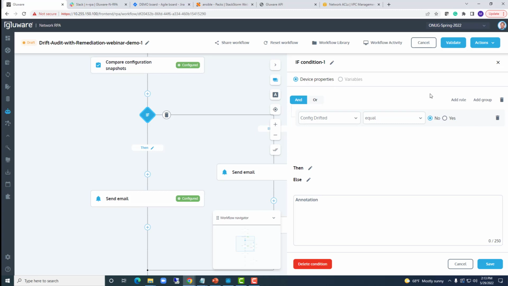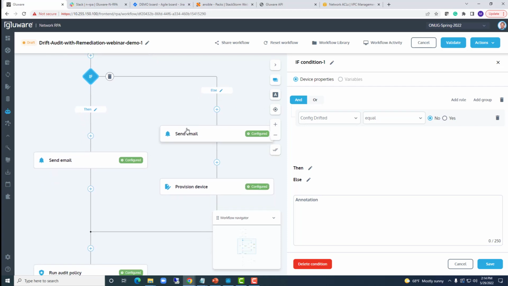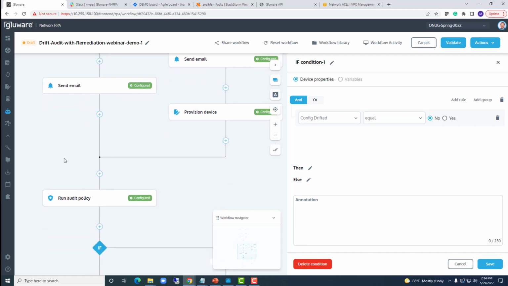If the device property, and I have a rule, if config drifted equals no, I'm going to continue on this path here. And then there's an else. The else logic goes into this path. So if config drifted is a no, it's going to go this way. If it has drifted, it's going to go this way. I'm going to have an email notification, and then I'm going to hit a provision device, which will remediate, and then it will come down here to run an audit policy.